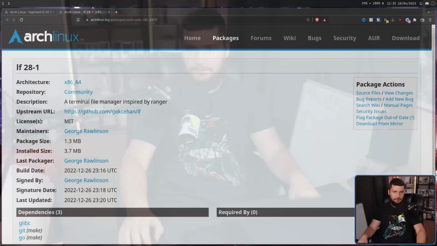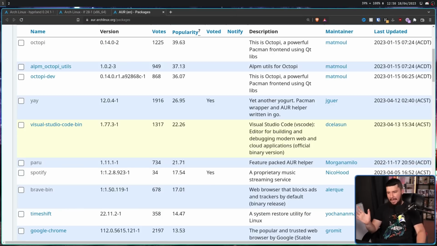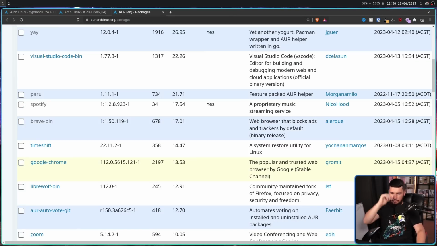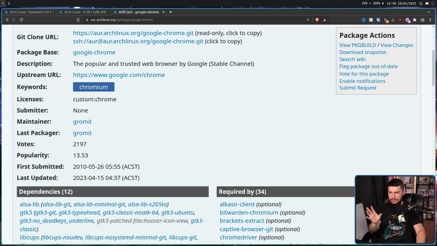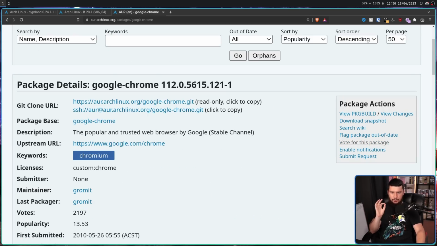Now, let's find out how things are picked to be moved. If we go over to the AUR web interface and just pick a random package, let's say Google Chrome, for example, you're going to notice two values: the votes and the popularity. Now, votes are fairly self-explanatory. If we go to that package, you're going to notice there is the option over here to vote for this package. That's basically just saying, I like this package, I like what it does, and I think more people should know about it.